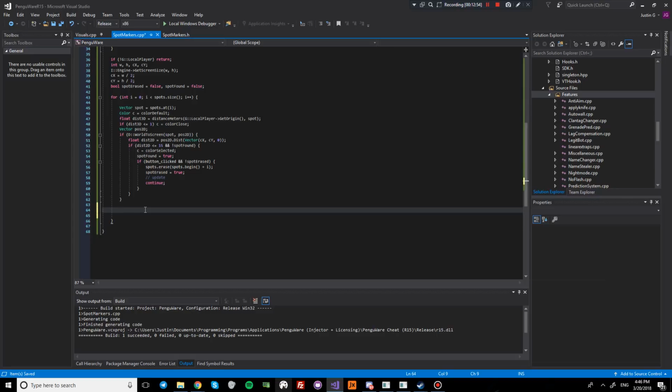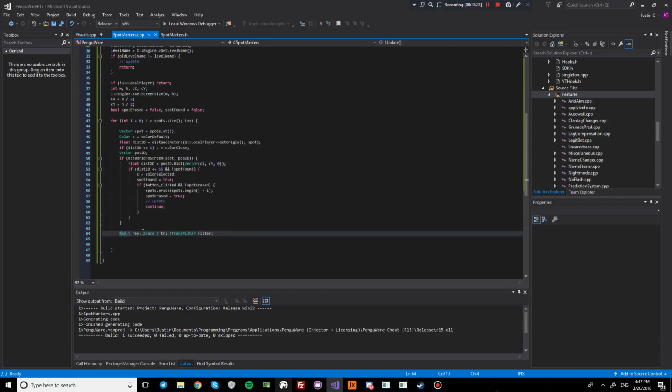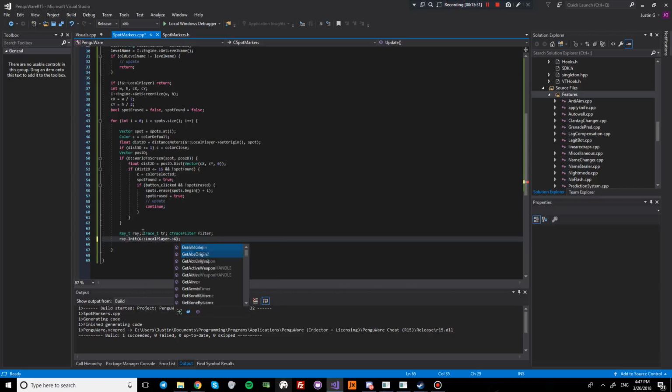Now we're going to want to actually draw the spot. So first I'm going to check if the spot is visible. So we're just going to do a little ray tracing here. So we'll have a trace ray struct. Call that ray. And then obviously a trace filter. Okay, so let's initialize the ray. That's going to be from probably our eye position to the 3D spot. So we'll do g local player get eye position to the spot.